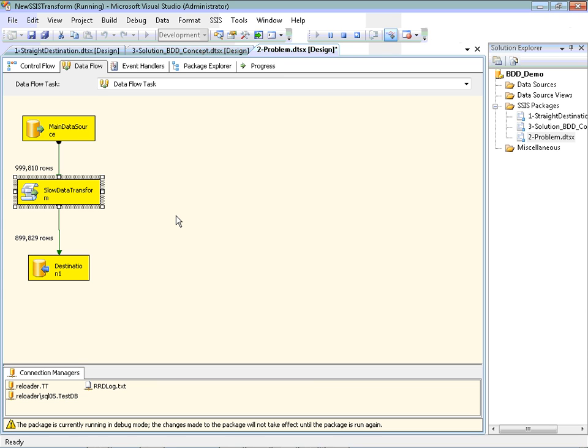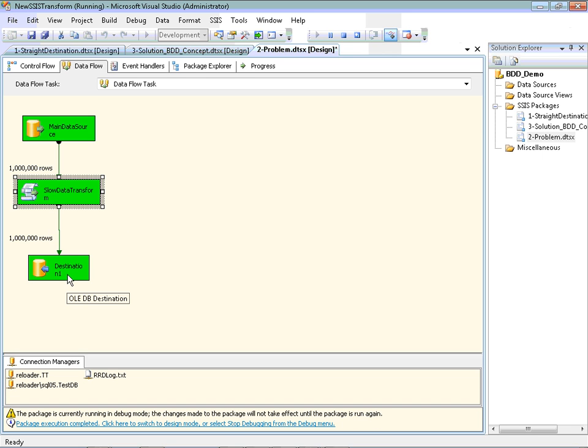So we can see that the source has finished pushing all the data to the transform as of now. Actually, it's still waiting for a few more rows here. So yeah, now it has finished pushing the 1 million records to the transform. The transform is still processing its last buffer before actually writing it to the destination. Okay, so now the execution is complete.